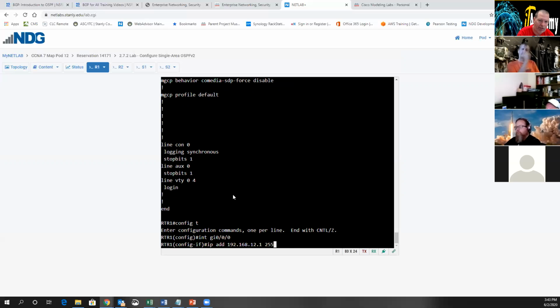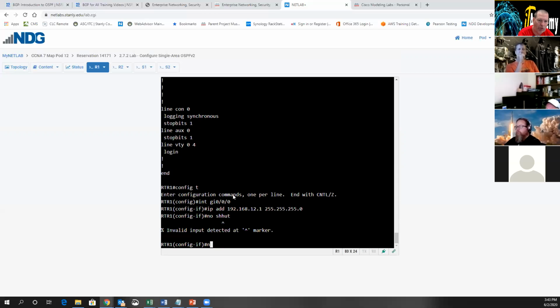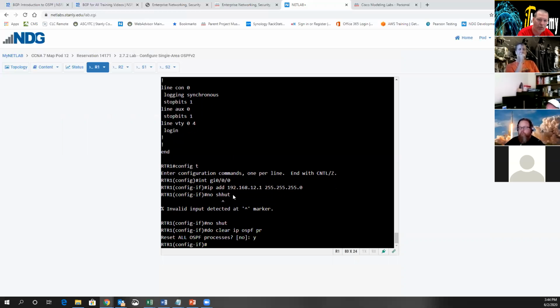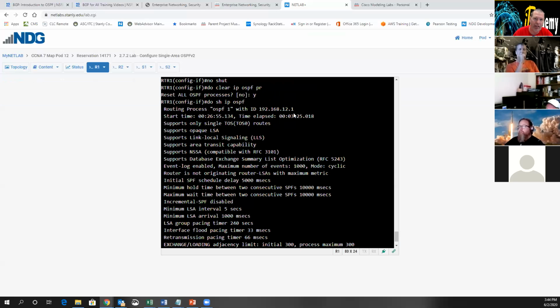192.168.12.1 255. A no shut. Very important. Oops, no shut. I think it was already up, but do clear IP OSPF process. Yes. Now do show IP OSPF. You'll see now, because I put it on, the only thing up with an IP address on it is the physical interface, that became the router ID.